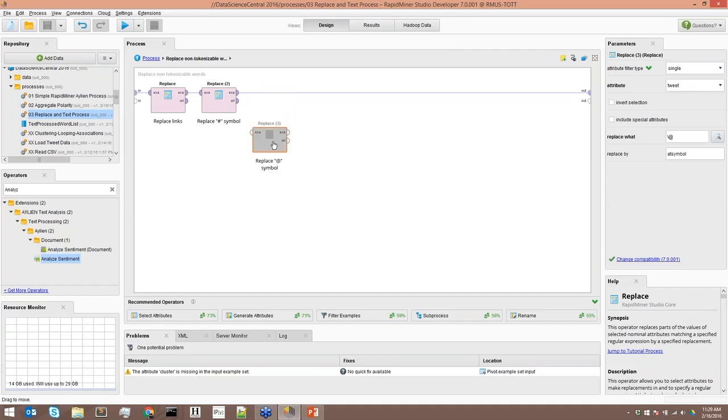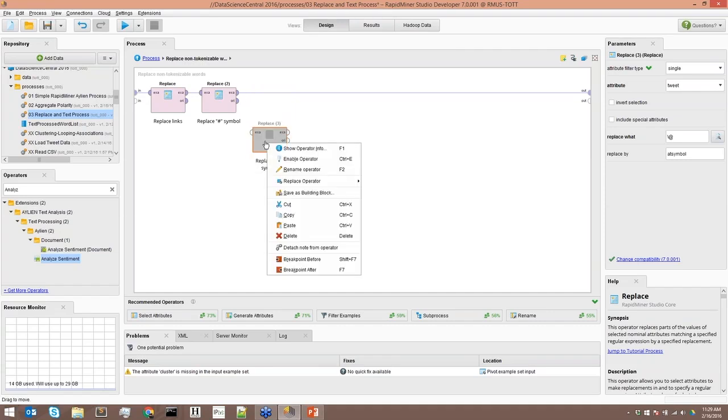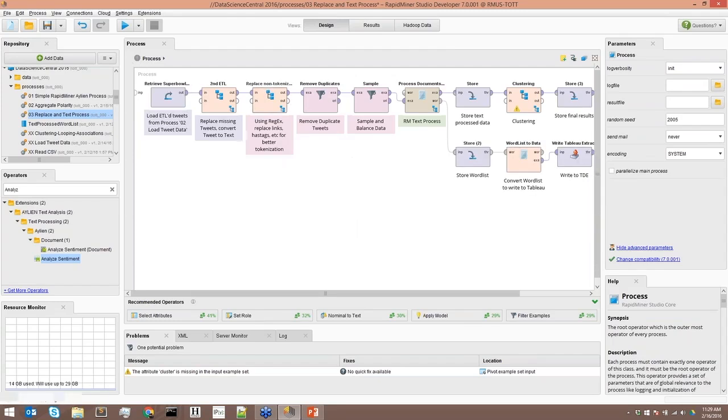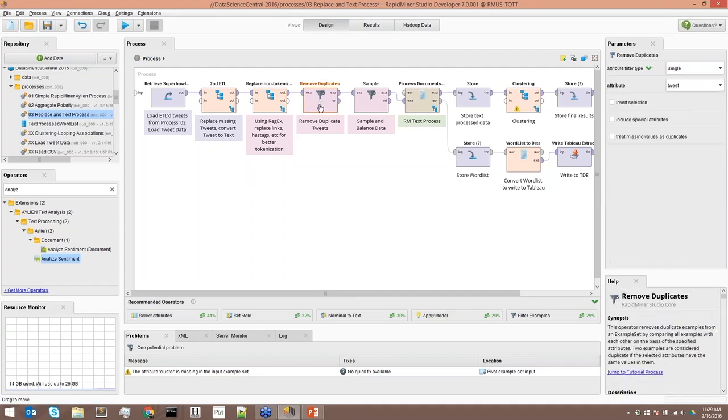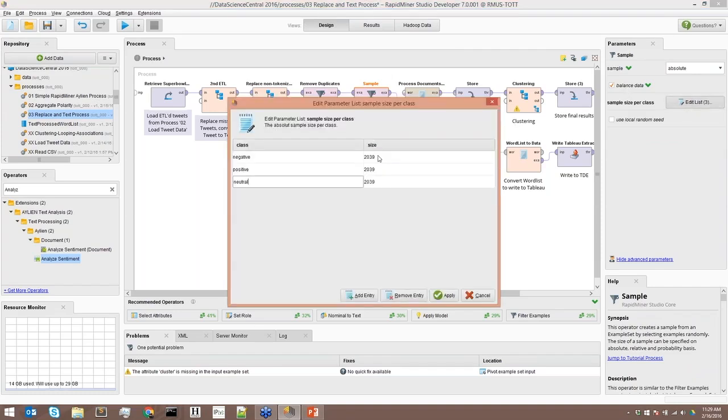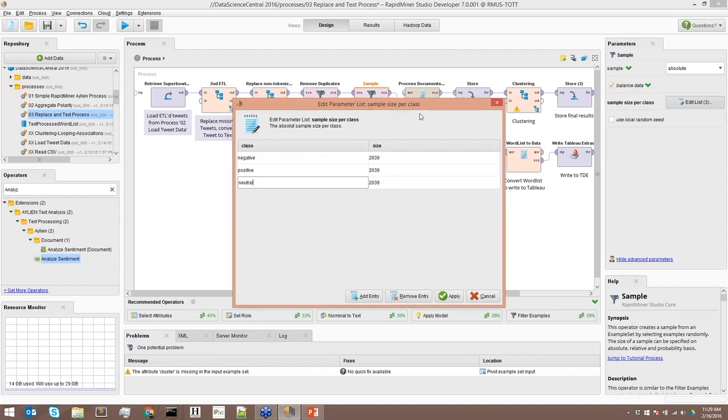But I decided to, in this particular case, keep it disabled. So now, you do these two ETL type of functions, then you remove the duplicate tweets. Here's where we actually sample the data and make it more balanced. You click over here, click on balance data. You see here I'm taking almost 2,040 samples of each class.